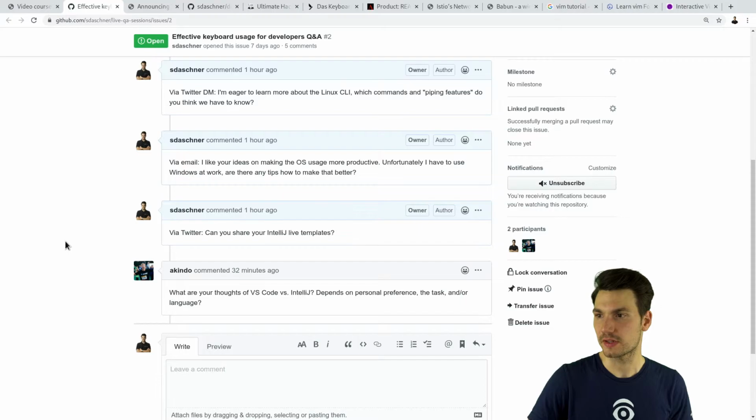Some more questions. What are your main reasons to not use some standard Ubuntu setup or something like that? And in which areas is the usage of Ubuntu less productive for you?